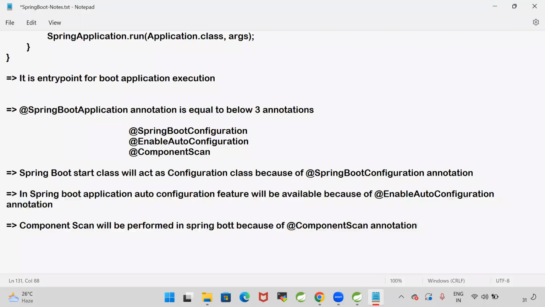In the start class, we have one annotation called the Spring Boot application annotation. That annotation is equal to three annotations: @Configuration, EnableAutoConfiguration, and ComponentScan. So the start class will act as a configuration class by default, and you can configure your bean methods in that class. In a Spring Boot application, the auto configuration feature is available because of the EnableAutoConfiguration annotation. Component scanning is performed because of the @ComponentScan annotation.